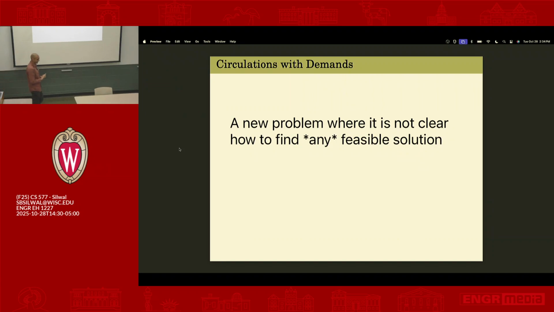Now we'll see a much harder problem, but it's actually a flow in disguise. It's called circulations with demands. Here, it's going to be a flow problem but with a lot more constraints. And it's not even about finding the maximum flow now. It's about finding any feasible flow, any feasible solution to the constraints.